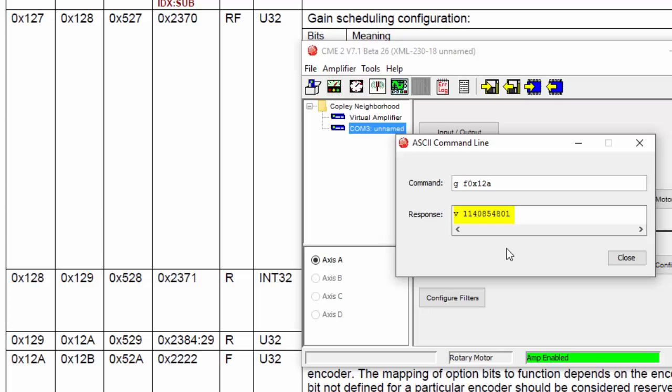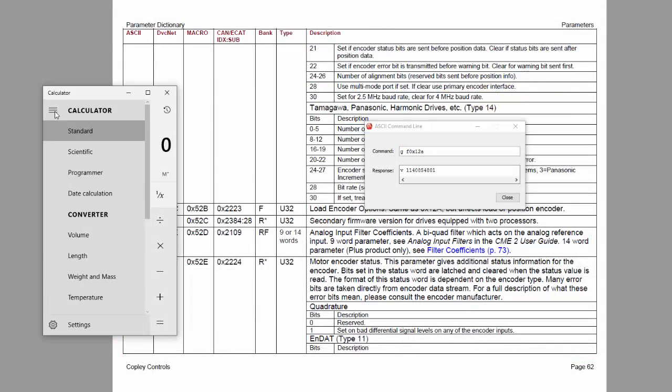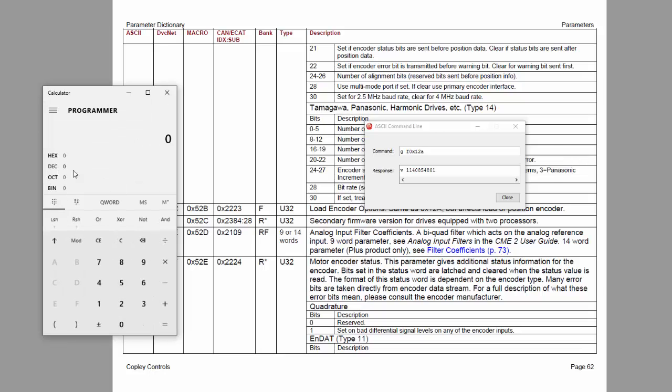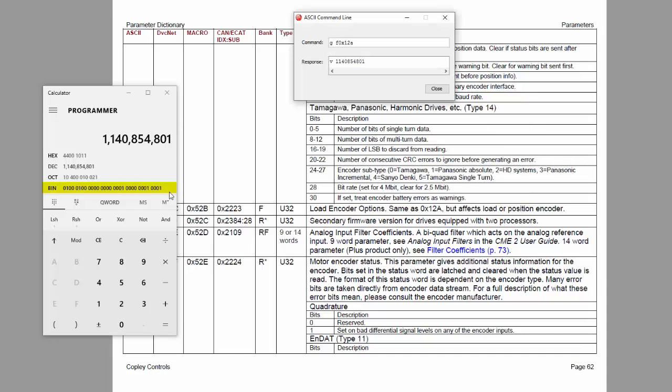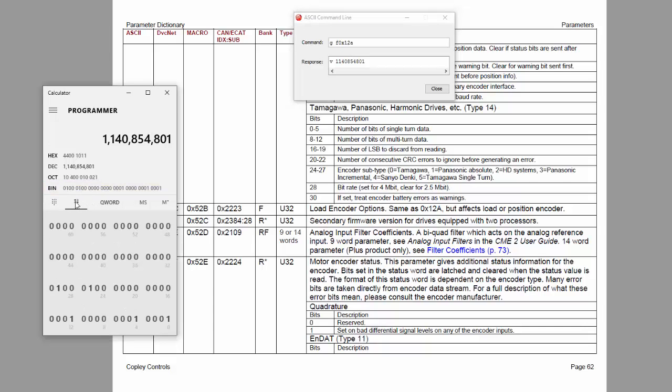Great, but what does this value mean? Using Windows Calculator, we could switch to programmer mode. Then we can enter this value. We can then see the binary equivalent value here, but we can make it easier to read in Windows 10 by clicking here. This is bit 0, our LSB, or least significant bit.